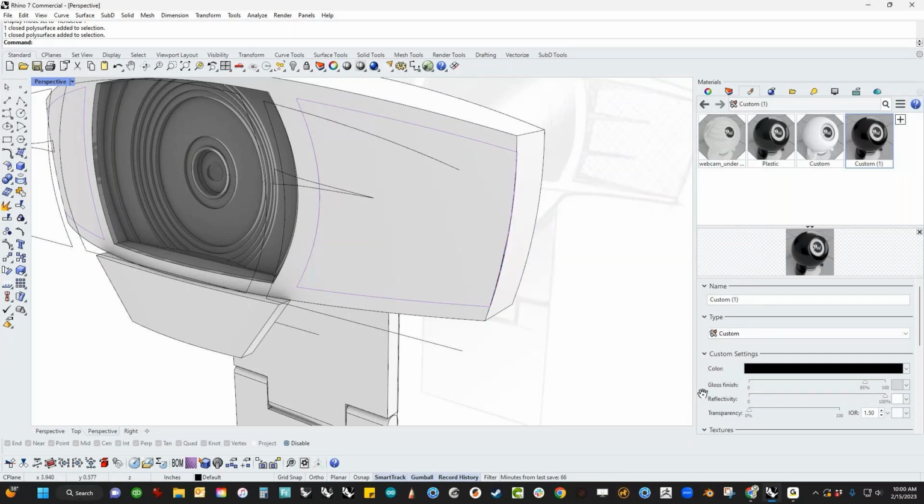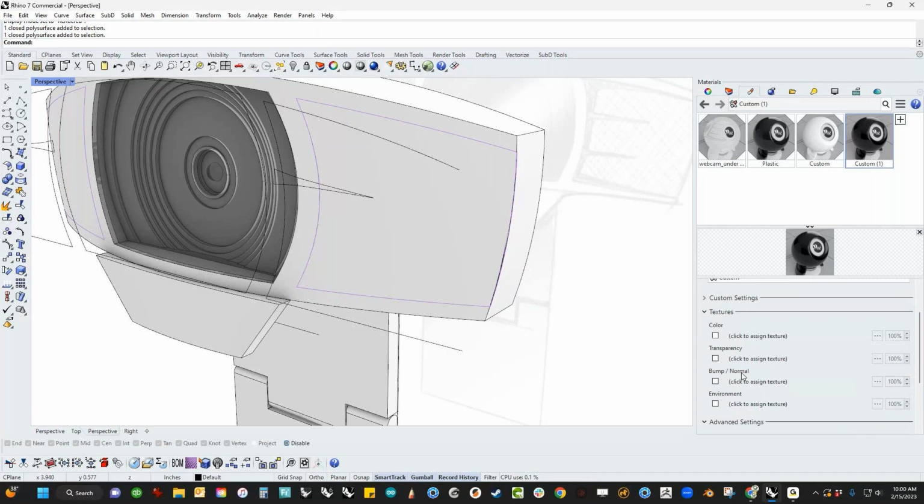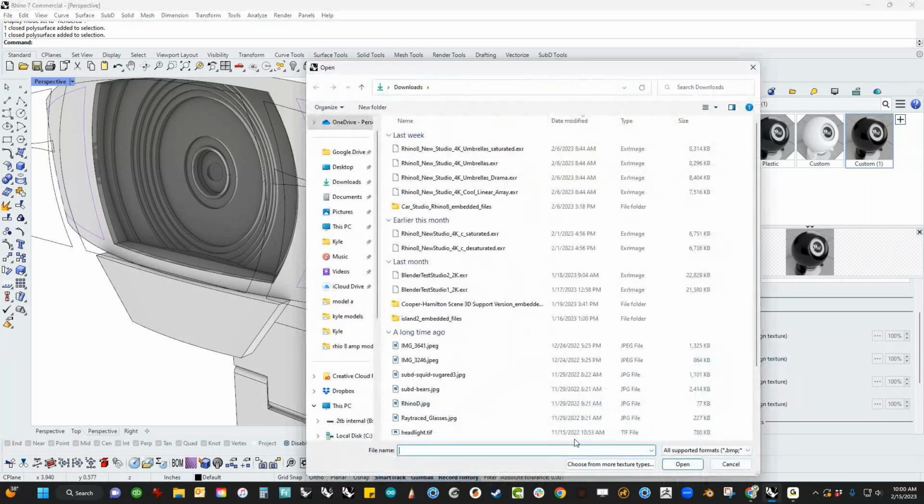Not gonna let me map that, huh? Assign a texture. There we go. Down here in the transparency channel. Not bad for my first time in Rhino.